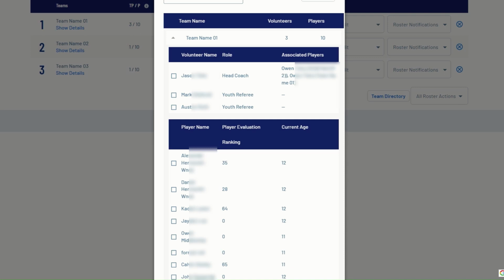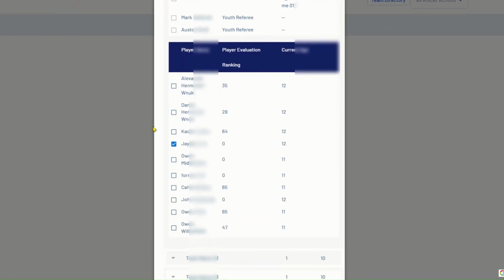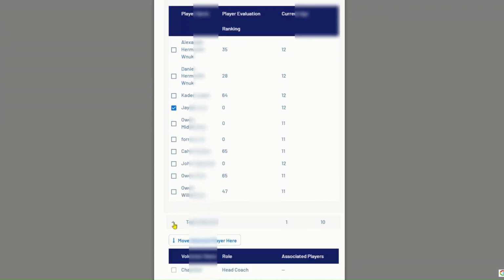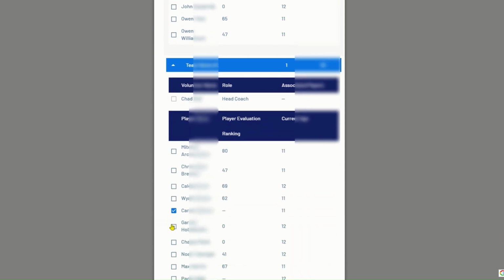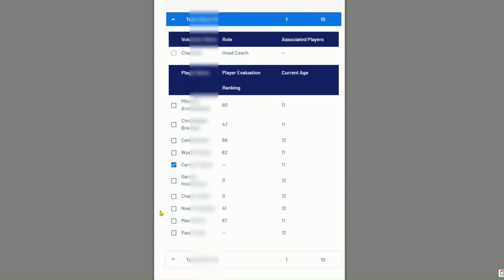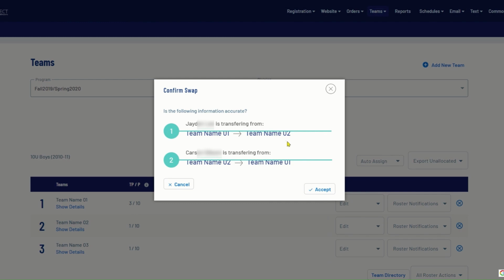You can move volunteers or players between teams during the Auto Assign process. To do that, check the box next to a player. In this example, we have this player from team number 1. And then open another team and choose a different player from that team. And then scroll all the way to the bottom and click Swap. You'll get a message asking you if you want to swap those players between those teams. Click Accept.